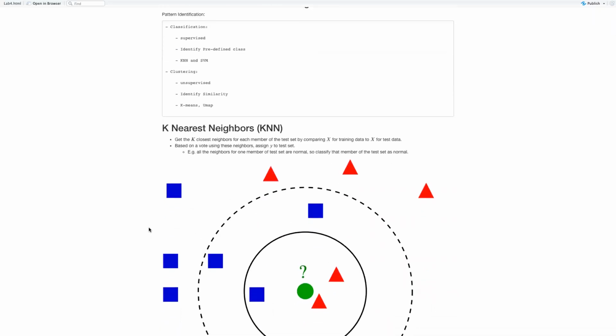The first one we're going to talk about is KNN. You use the first k closest neighbors for each member of the test set by comparing the variable x for training data to the comparable x. And based on a vote using these neighbors, you assign a y to the test data sets.